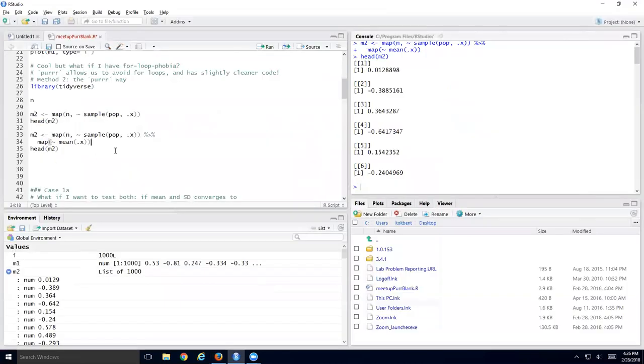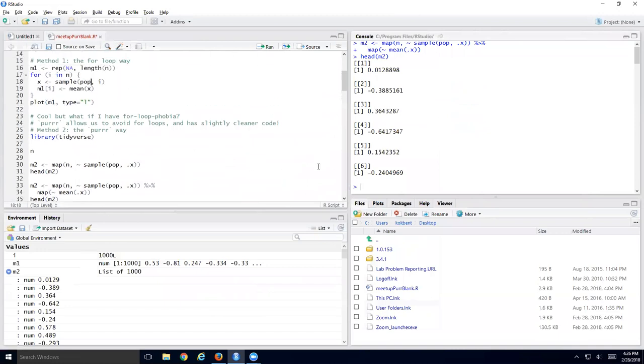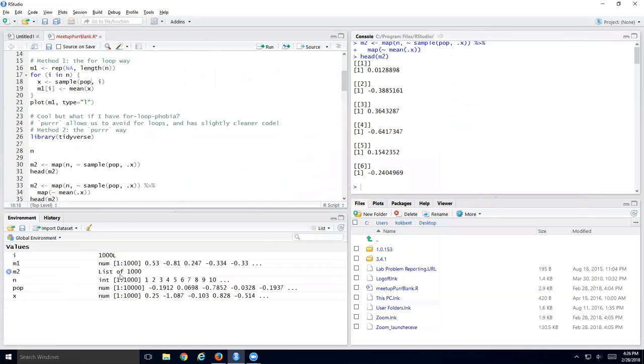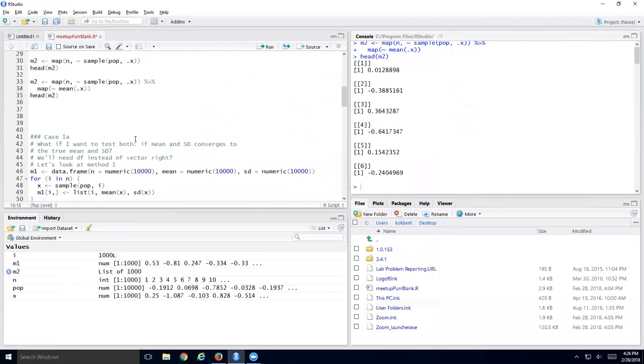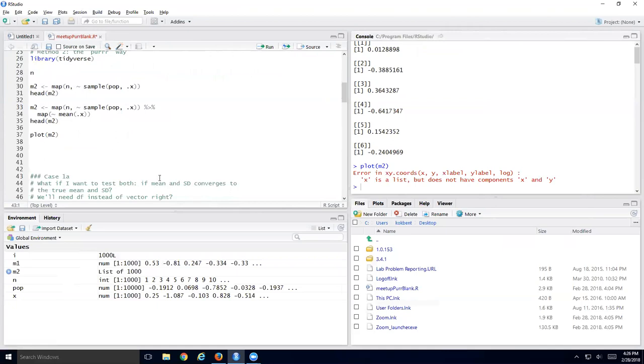So, well, now we have a list of 1,000 values. It's not quite the same as what we have up there, which is a vector. So if you look at M1, M1 is a vector of 1,000. And now our M2 is a list of 1,000. It's not a vector of 1,000. You cannot plot M2 like what we have in M1. It will say that X is a list, but does not have component X and Y. So we need to somehow transform our list into a vector.